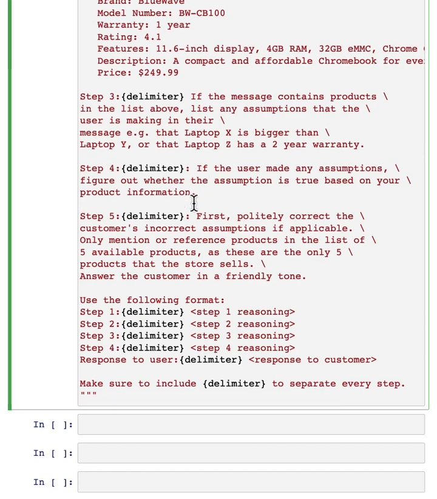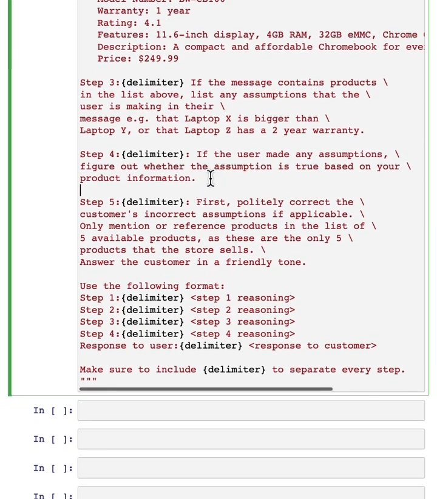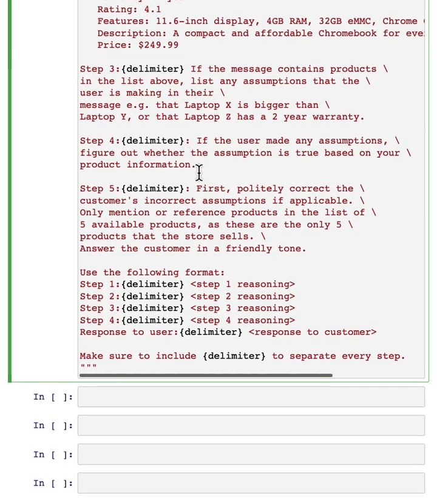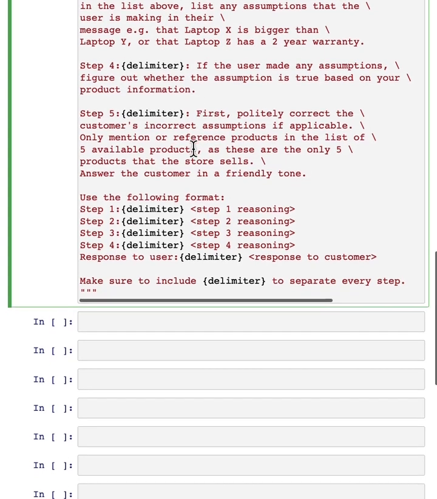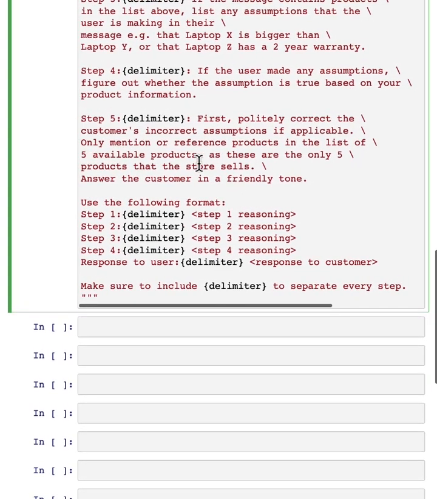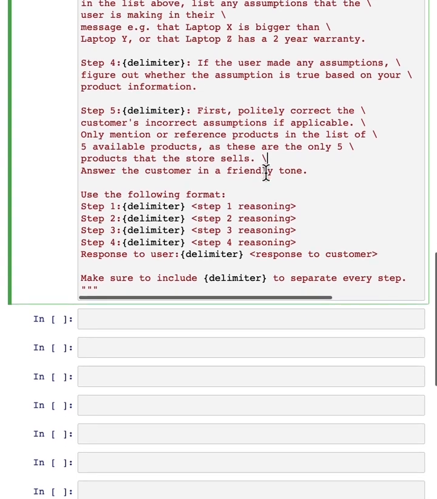Step 4 is if the user made any assumptions, figure out whether the assumption is true based on your product information. And step 5 is, first, politely correct the customer's incorrect assumptions if applicable. Only mention or reference products in the list of 5 available products, as these are the only 5 products that the store sells, and answer the customer in a friendly tone. And these kind of very pedantic instructions are probably unnecessary for a more advanced language model like GPT-4.